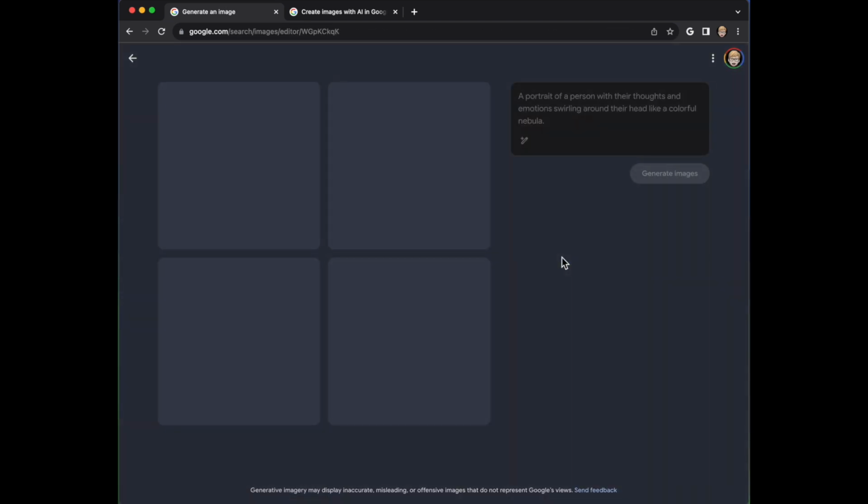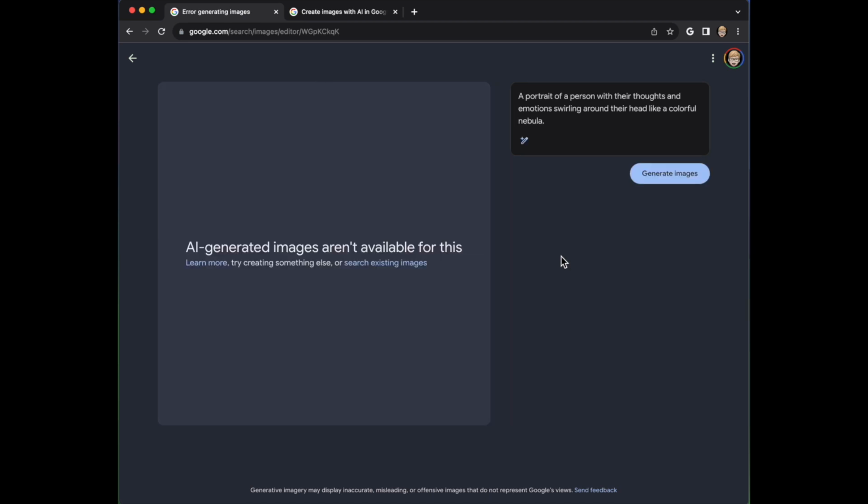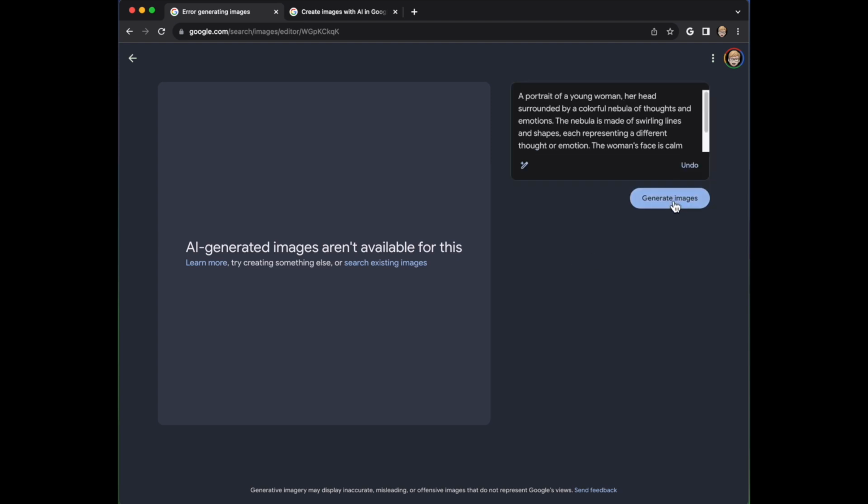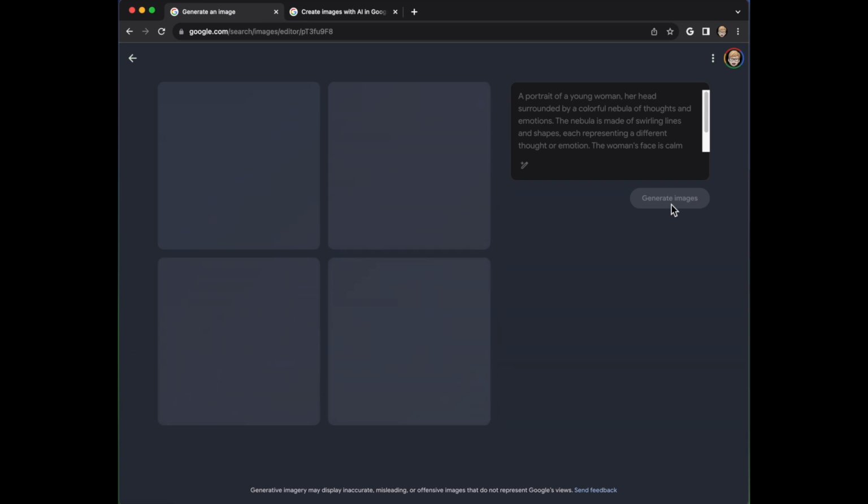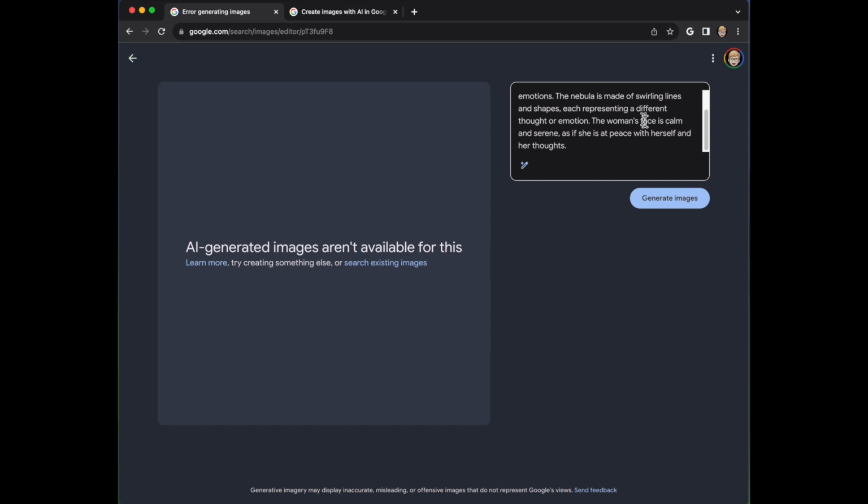So my prompt is a portrait of a person with their thoughts and emotions swirling around their head like a colorful nebula. And this is something I've tried to do before. And it said the AI image is coming. Okay, so once again, let's get some help here. So the update is a portrait of a young woman, her head surrounded by colorful nebula of thoughts and emotions. The nebula is made of swirling lines and shapes, each representing a different thought or emotion. The woman's face is calm and serene, as if she's at peace with herself and her thoughts.